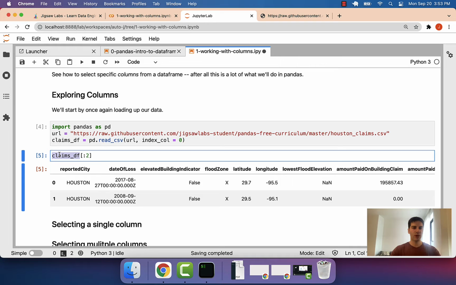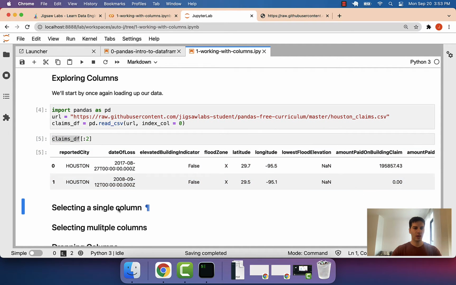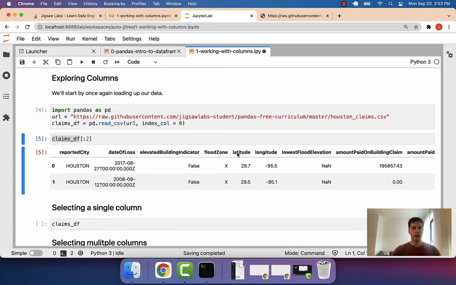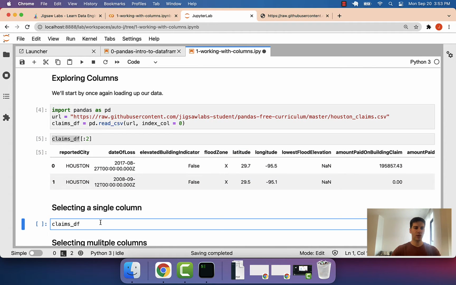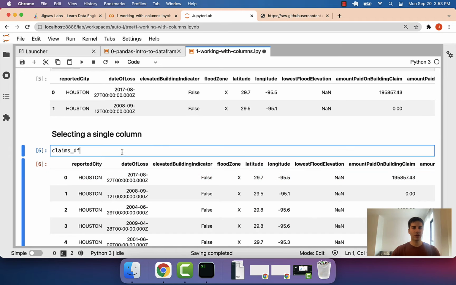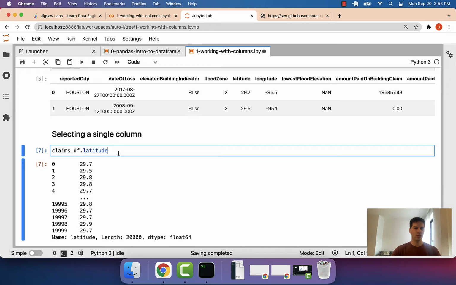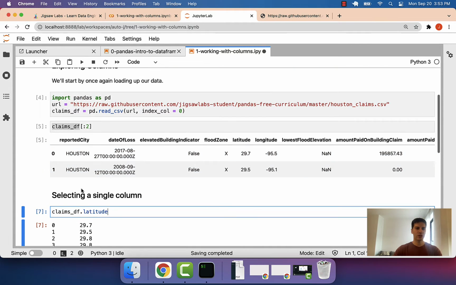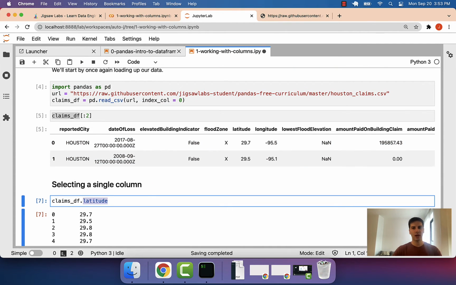So let's see how we can select first just a single column. One way to do that, say we just want the latitude column, is to say here's our data frame, and let's just select the latitude column, and we'll do that by calling dot latitude. All right. So we just do the data frame dot the column name.